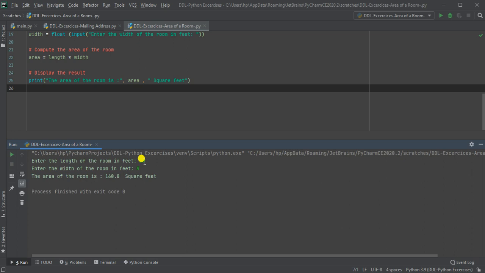So this is a little show of how to declare variables and how to prompt the user with a message, and the user can then input their value and assign that value to those variables, do a little compute on it, and then display that result to the user again.